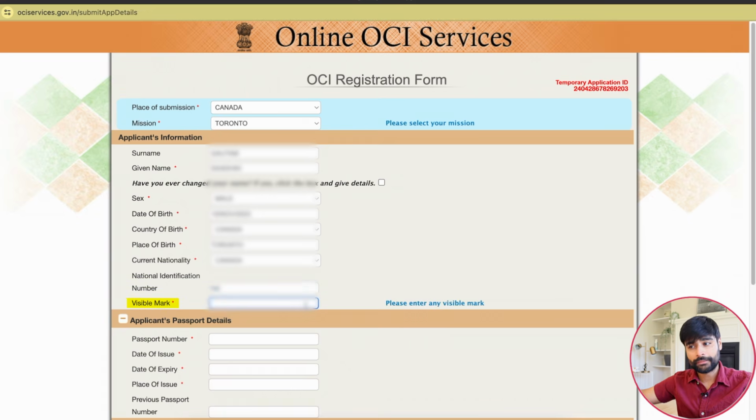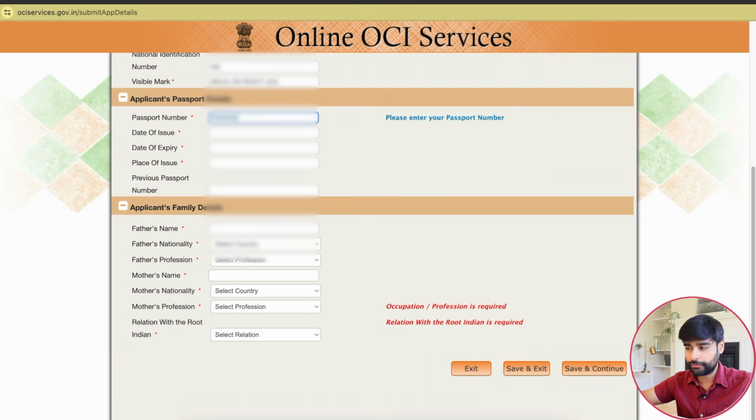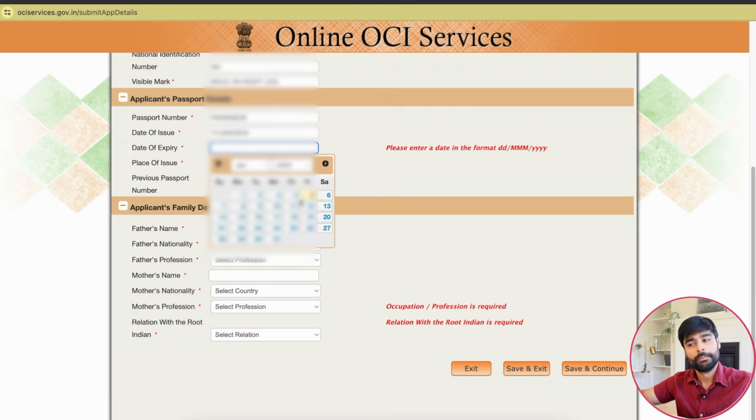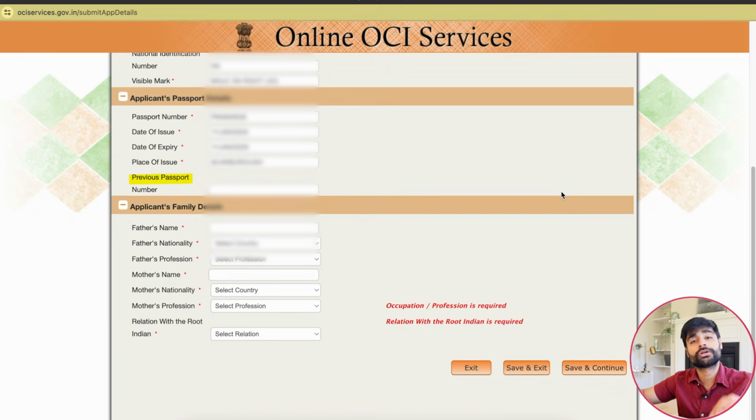Now for visible mark, if there is a significant identification mark on your child's body, then you describe it here. But if the child doesn't have any significant marks, then you can write no visible marks and you should be fine. Then next up is applicant's passport details. So this is also pretty straightforward. Grab your child's Canadian passport, put all that information here. For previous passport number, this is more to do with Indian nationals who may become naturalized citizens to put down their old Indian passport numbers here. But I just left it blank since the field does not have any asterisk. This is not a mandatory field.